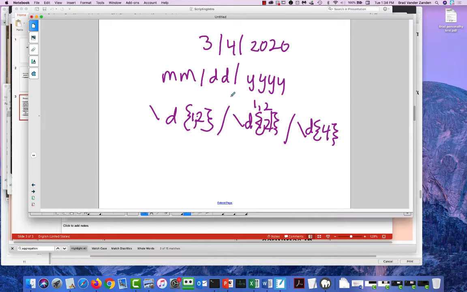Here the slash literally matches a slash. This matches the MM. This matches DD. This matches the 4 Ys. So you would match any date that was in this format. And a scripting language, for example, would allow you to iterate through each date in a file and do something with it.